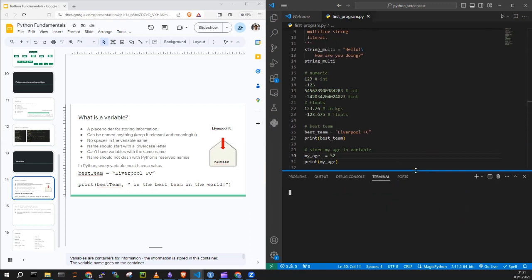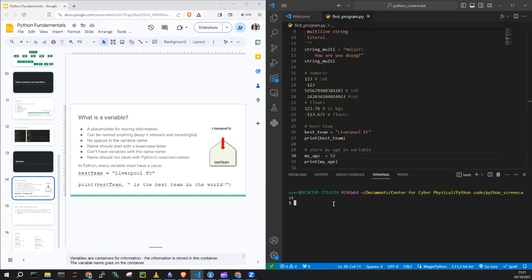But you know what? I will show you how to run a Python file on your terminal. So you write exit on your terminal, you write Python, and then the name of the file, which is first program. And we see 52 there, okay? So that is how you run in the terminal. And I think I'll continue doing this from now on so you guys can get used to running stuff in the terminal.